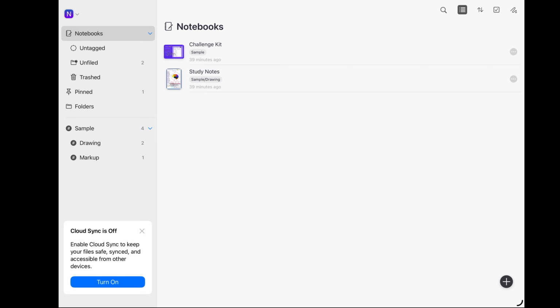Let's get started. These two notebooks are provided by Noteful, and they are great tools to explore at your own pace. We won't be covering them in the course, but they are extremely helpful when it comes to learning and practicing using the different features that come with Noteful.